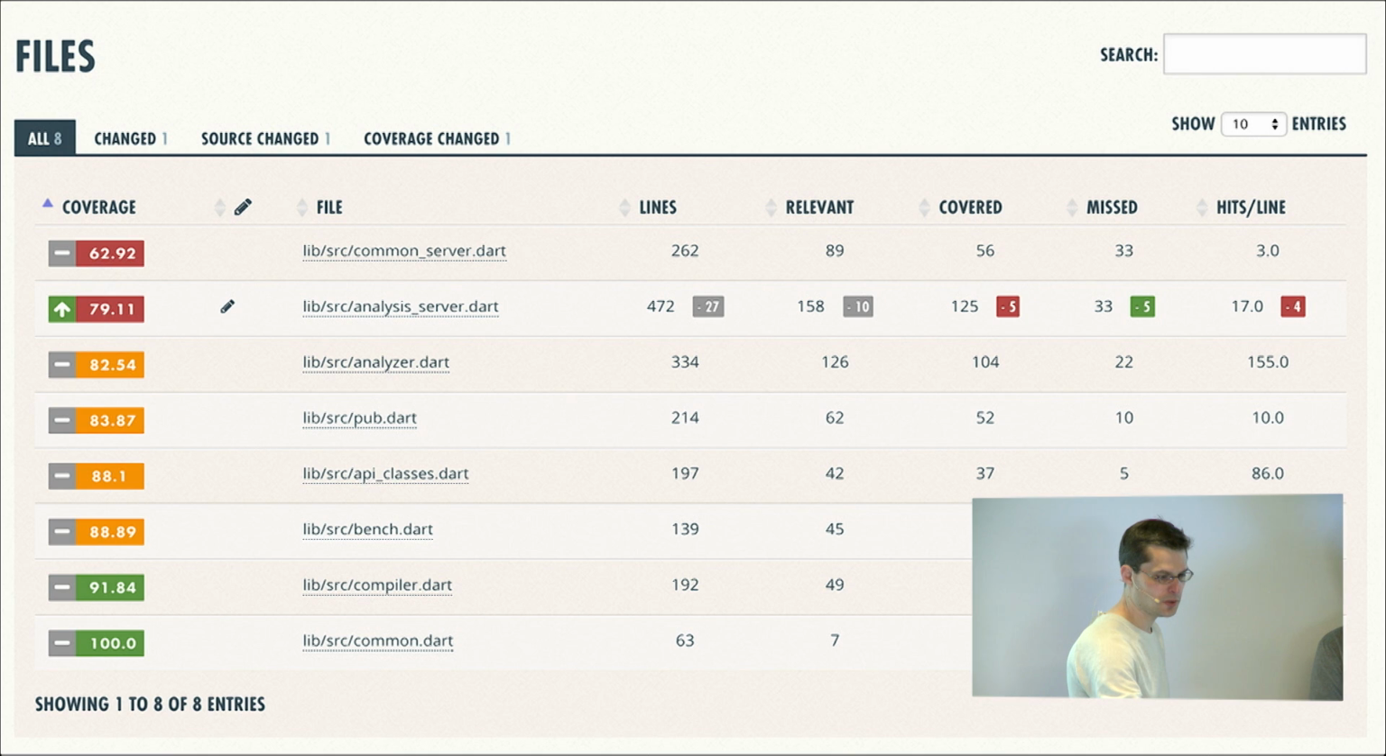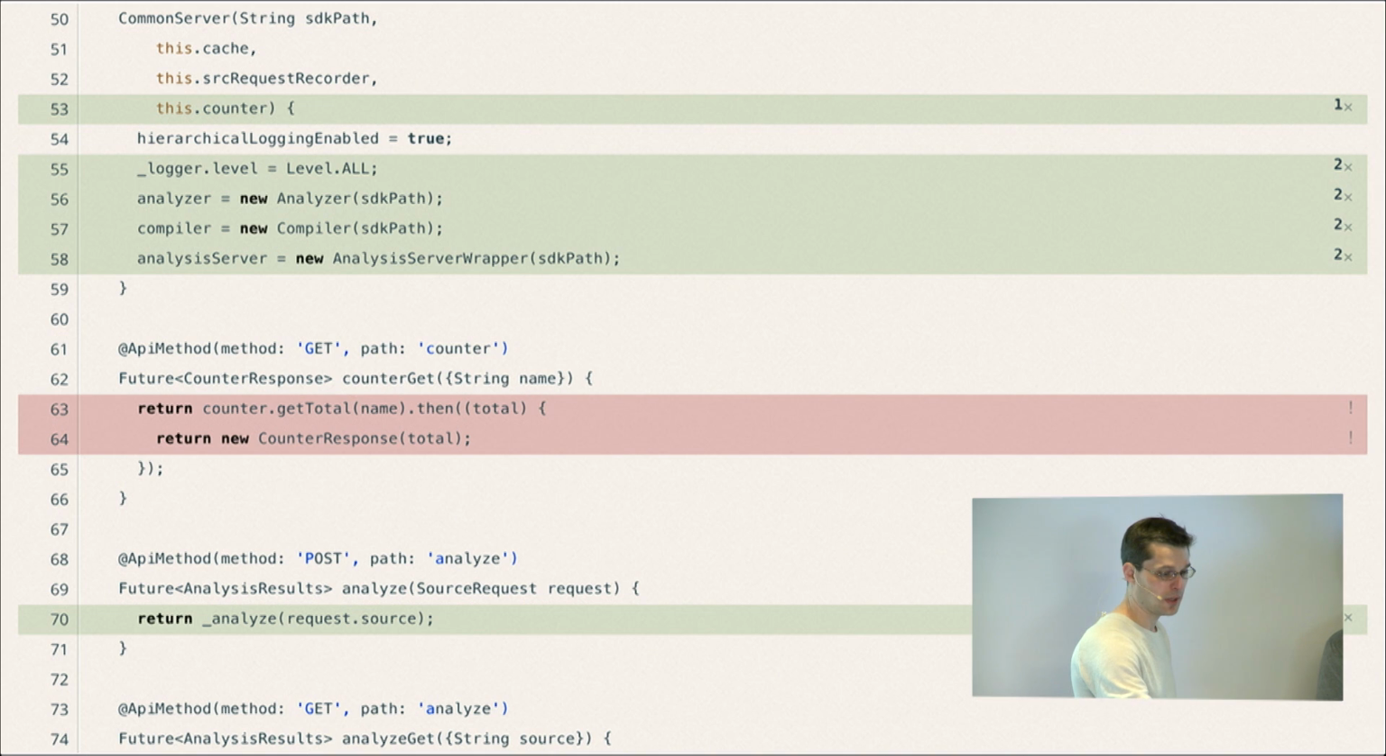You can dig into the results for a pull request and see file by file your coverage, which ones are well covered and which ones maybe aren't as well. And in a file, you can see line by line. So we can see that this method that should have had coverage, and we probably expected it to have been tested, wasn't actually being tested at all.